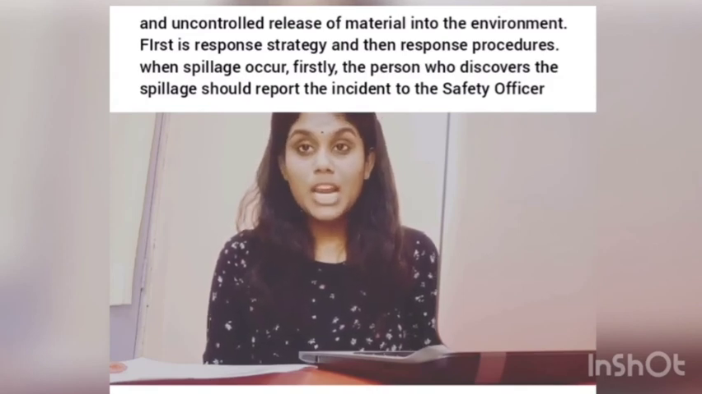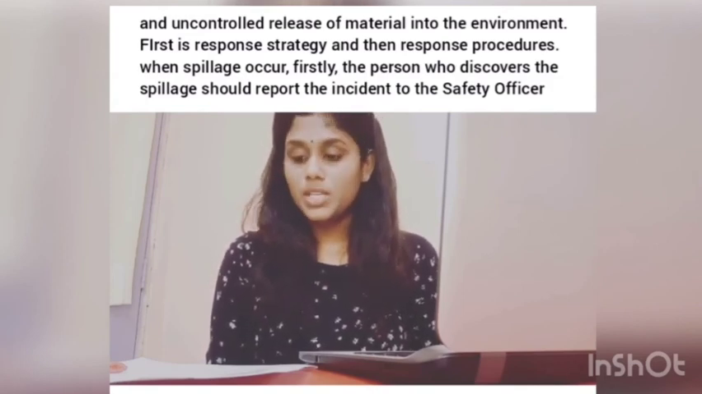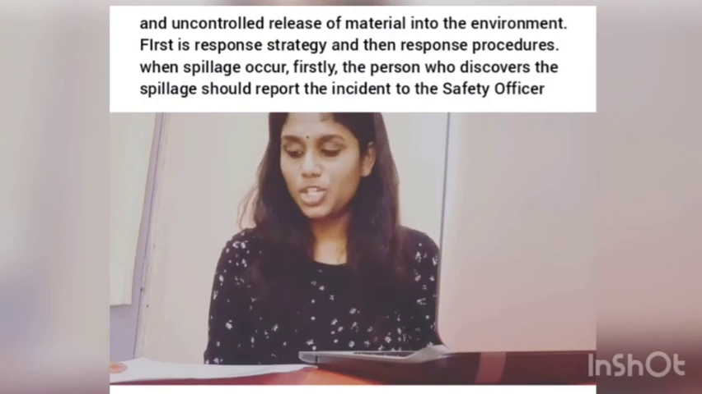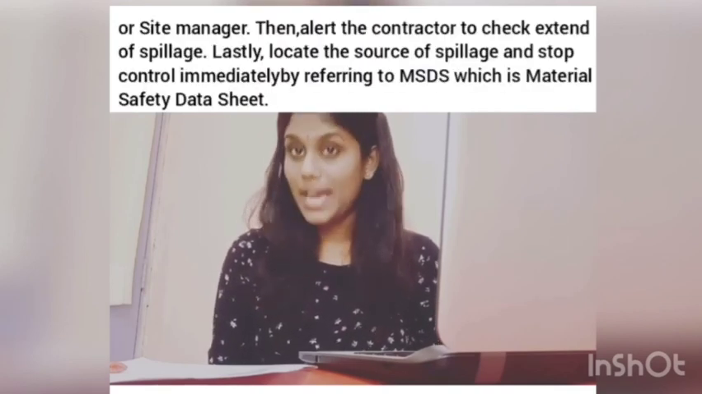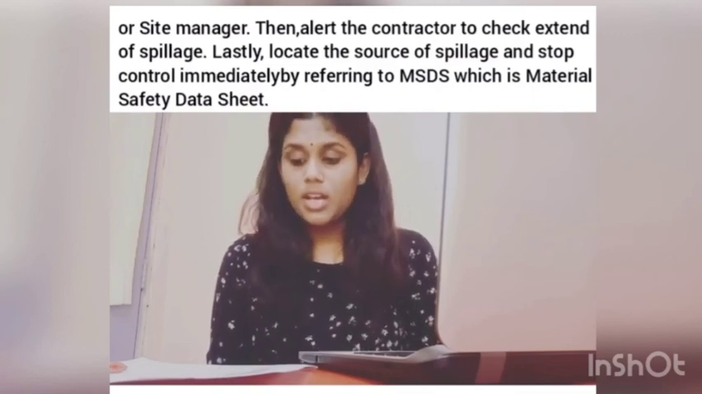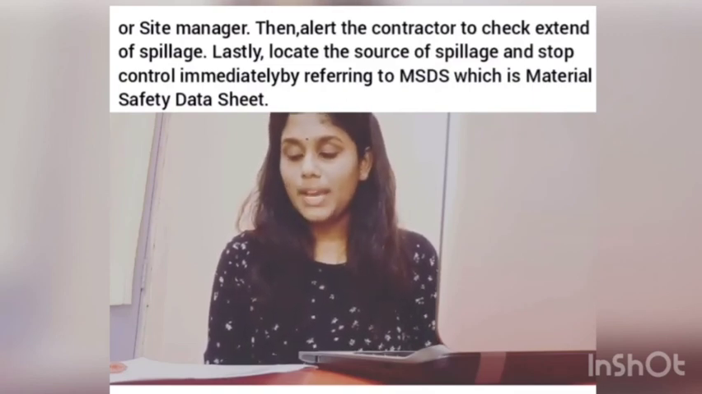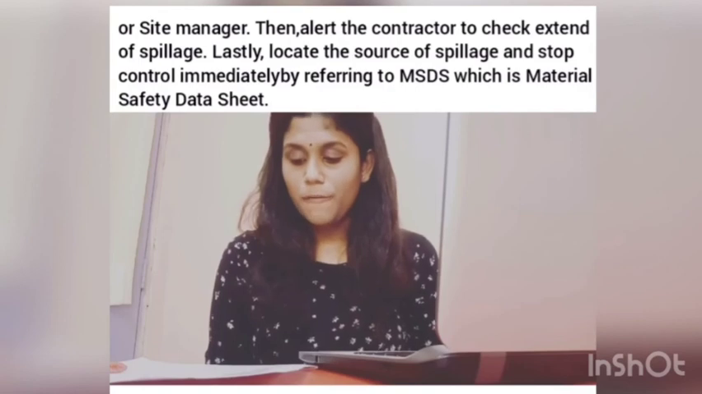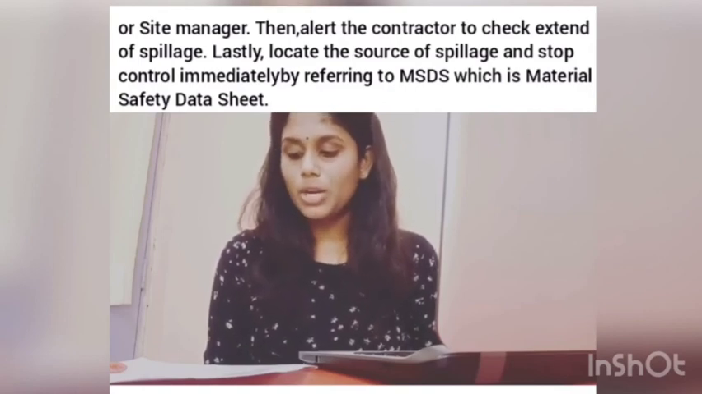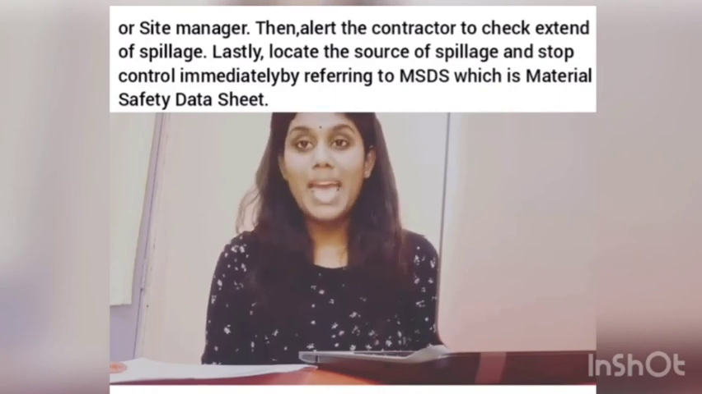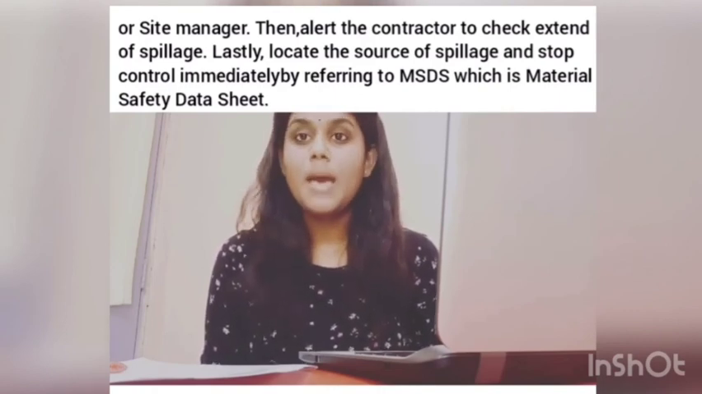So when the spillage occurs, firstly, the person who discovered the spillage should report the incident to the safety officer or site manager. Second, alert the contractor to check the extent of spillage. Finally, locate the source of spillage and stop or control it immediately by referring to the MSDS, which is the Material Safety Data Sheet.